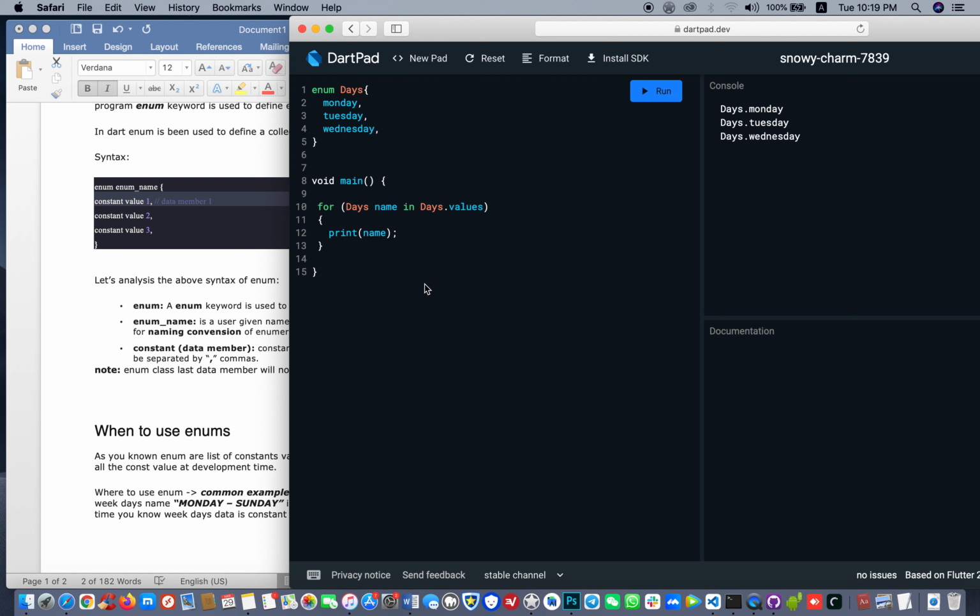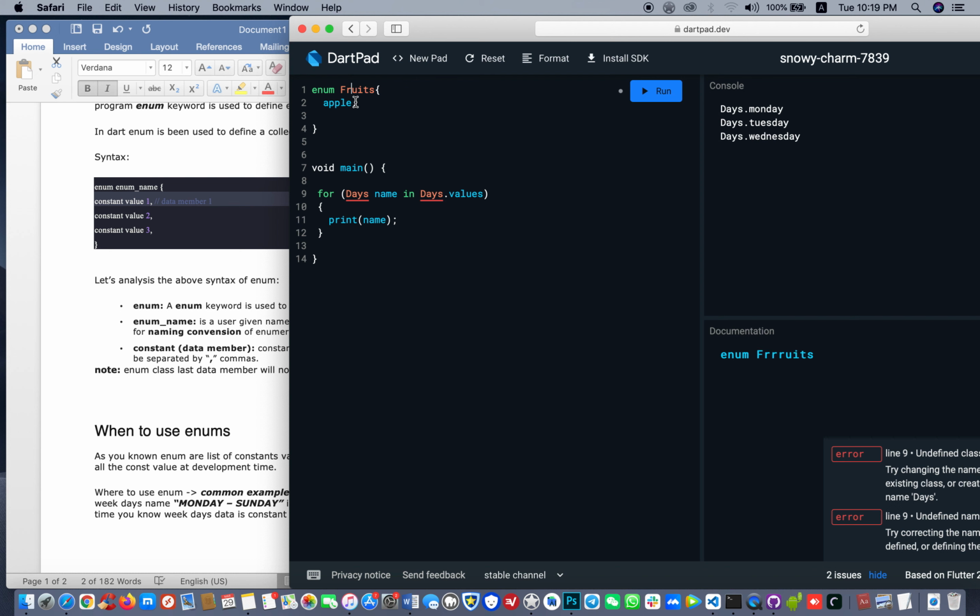Okay, you can also use enums in a switch statement, which is really cool, and it will save you a lot of time and help you develop very fast. For example, we have an enum for fruit, where we already know the list of fruit we want to use in our project. We have apple, banana, and grape, and we can end it here.